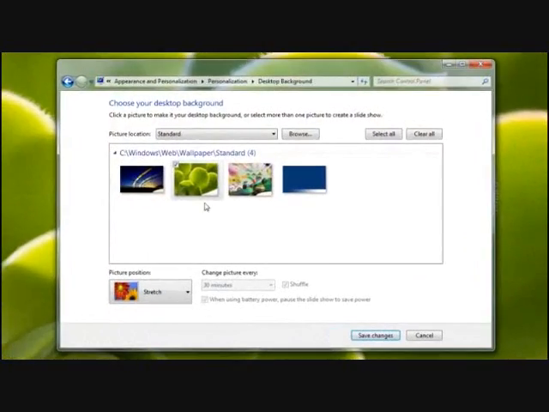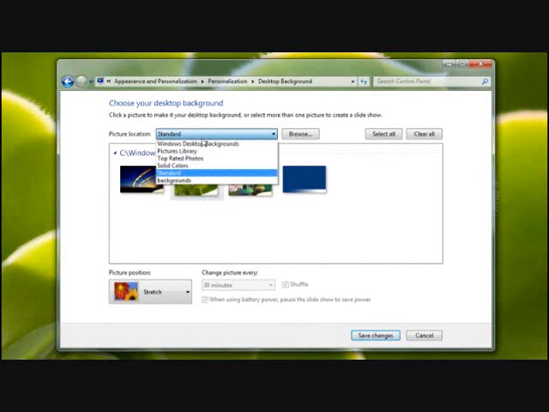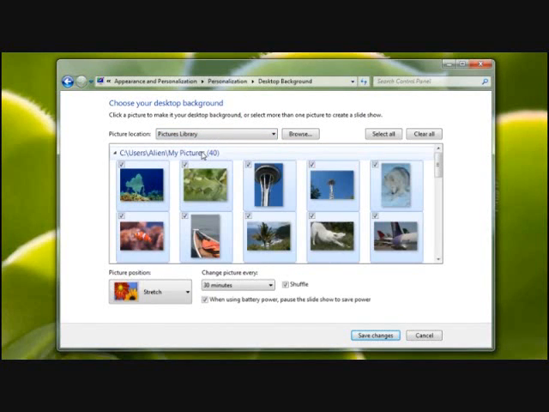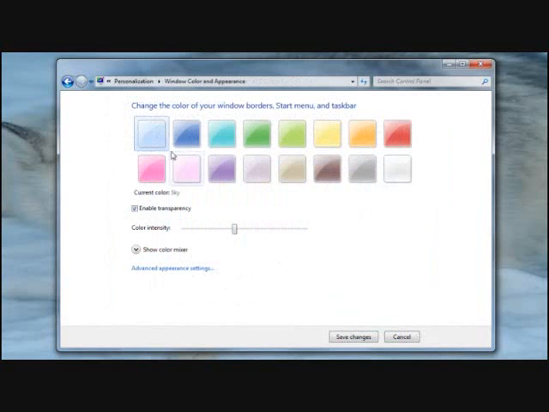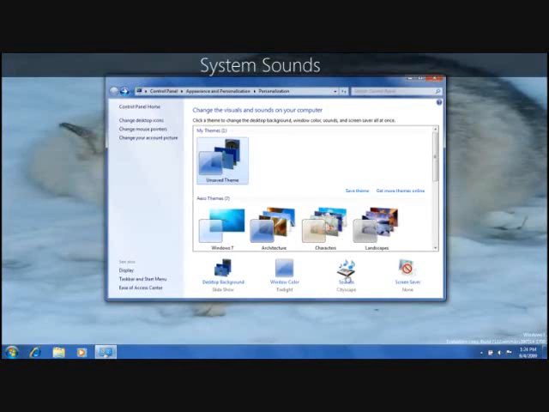But here's something you won't find in your last version of Windows. Choose your picture library, and your background will become a slideshow of all your photos. You can save your changes, or get particular and select only certain photos to include in the slideshow, like I'm doing here. You can also use Window Color to change the color of desktop elements like the taskbar and window titles.